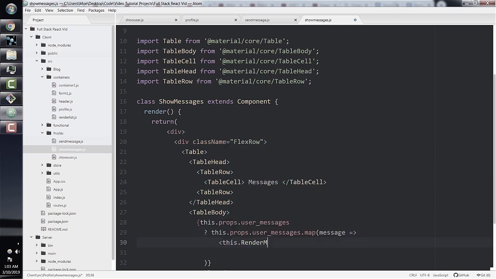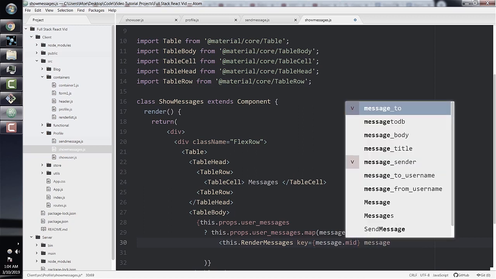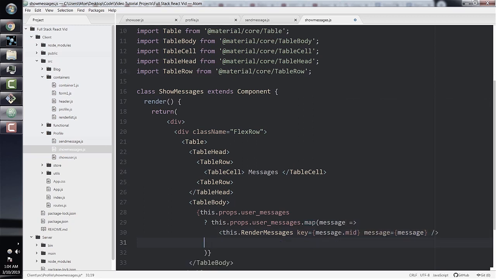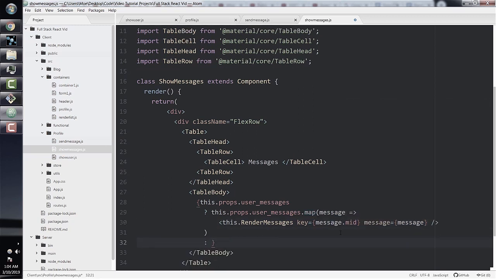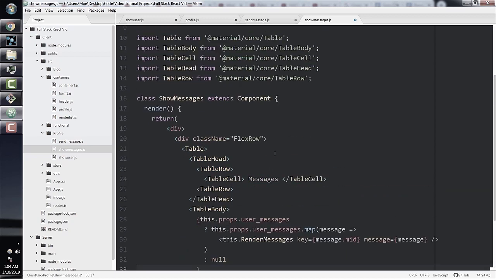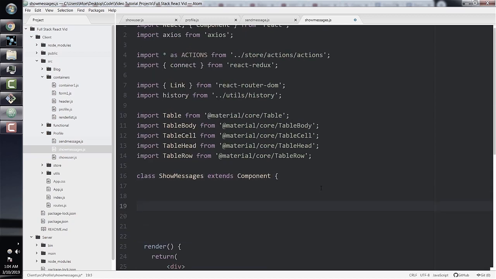And then for each message, we just pass into the render messages functional component, which we will set up in a second. And then we need the key because again, it's an array. And then we pass the entire message down to the message prop. So let's now set up our render messages functional component.